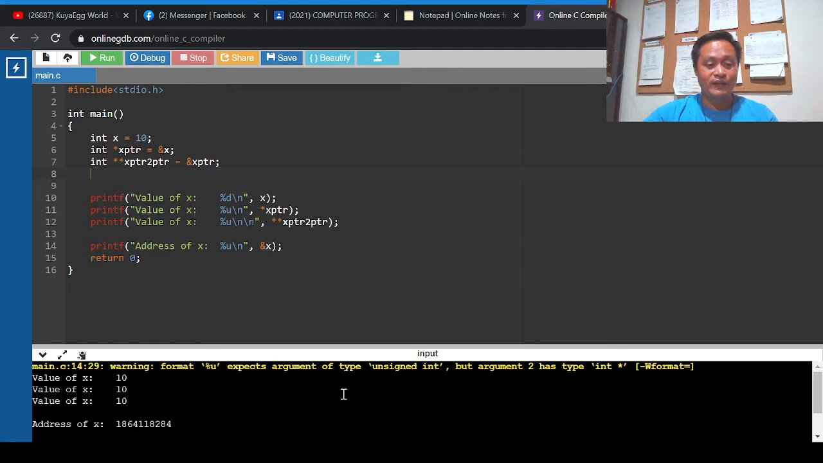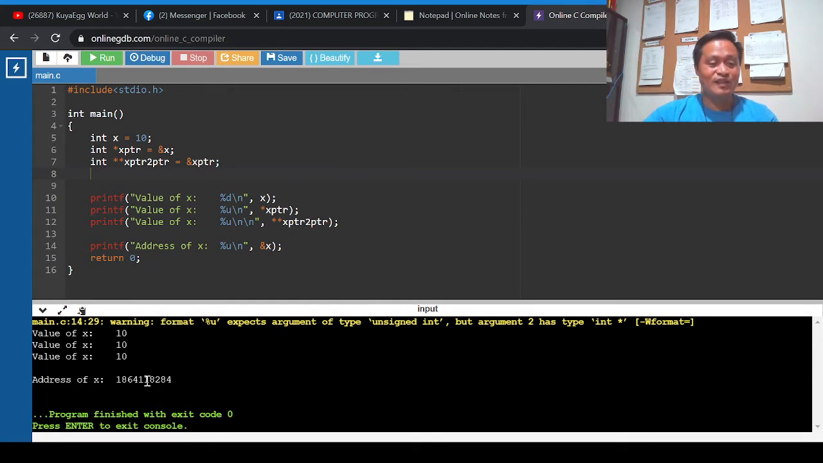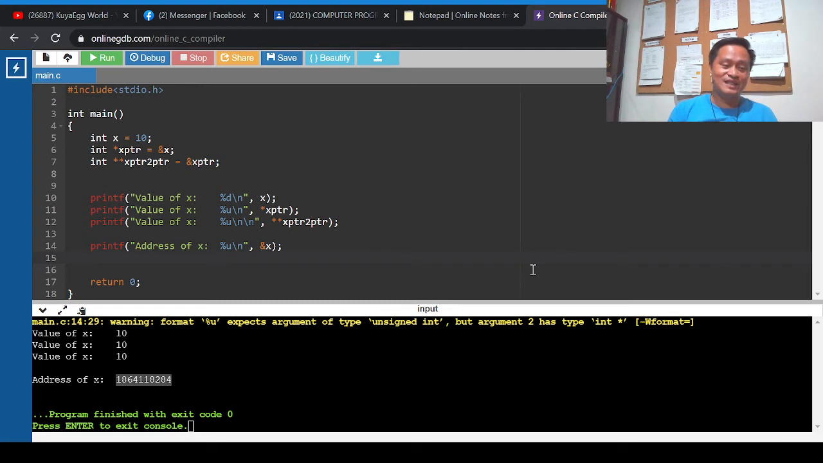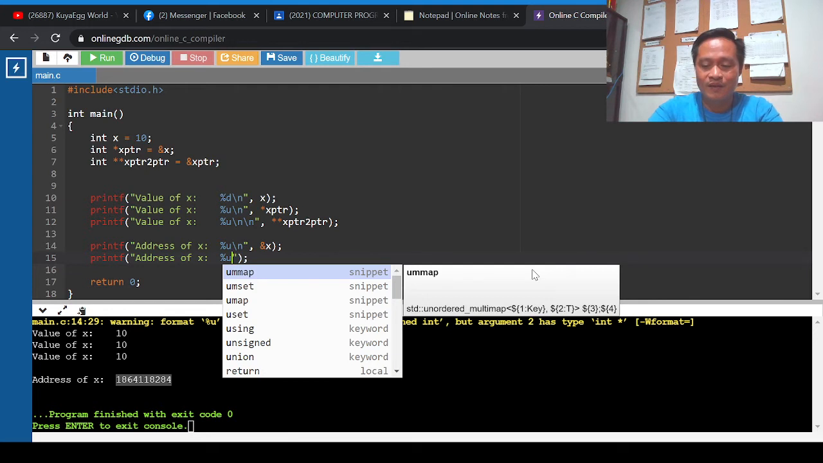Okay. So now here, this is the address of x, and I was able to display that because I did use the address operator. Now, how about the other ways? Same with the value of x. We did display it in three ways. So if we want to display the address of x, there is another way. Address of x, look at this, \n.